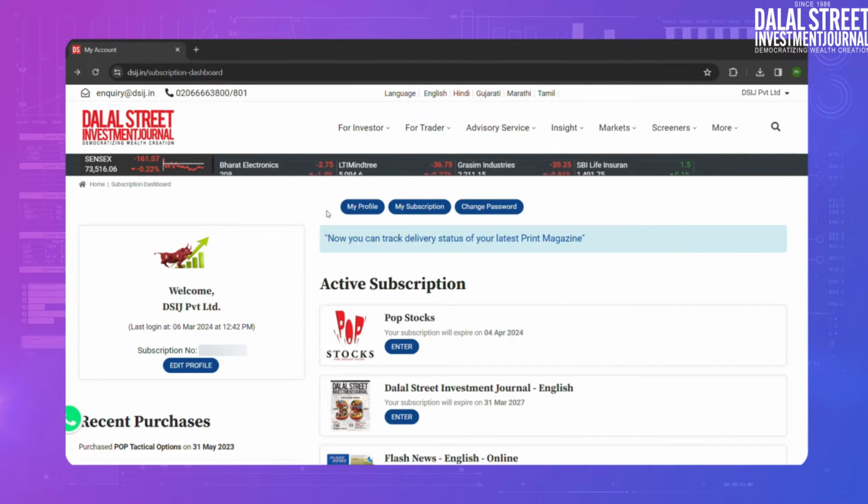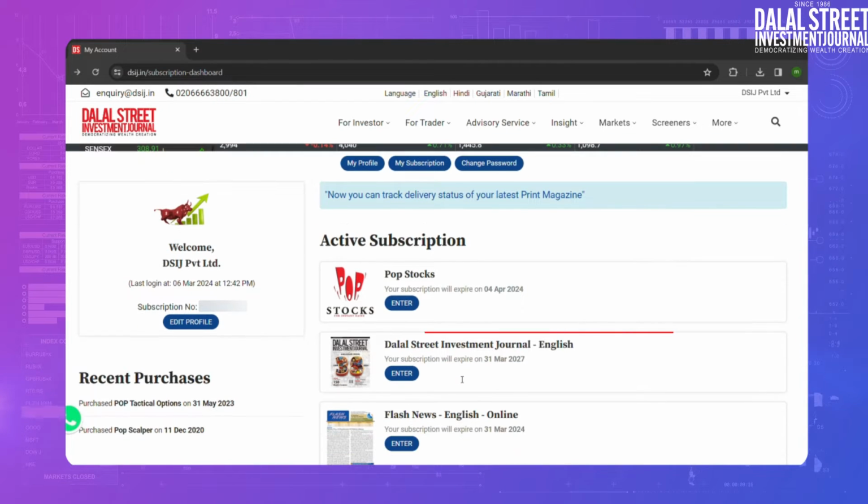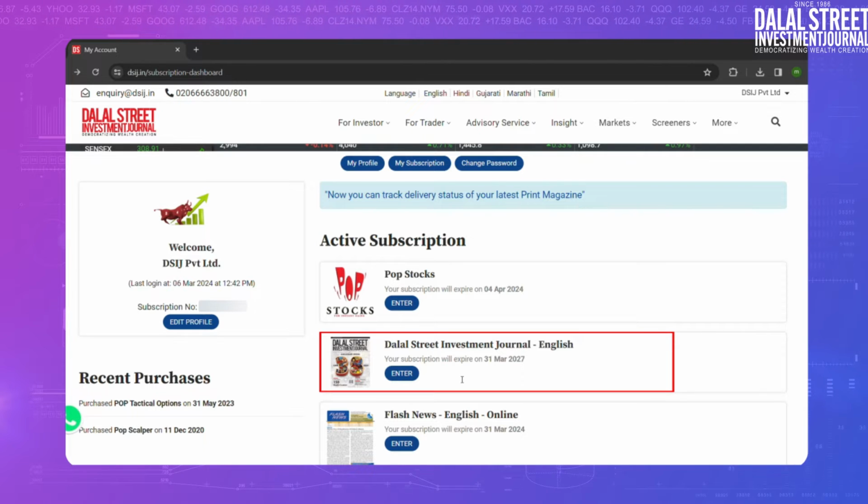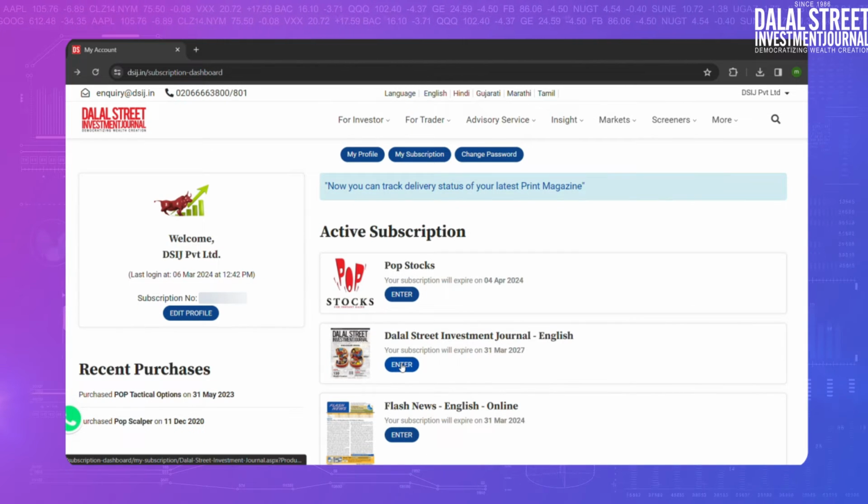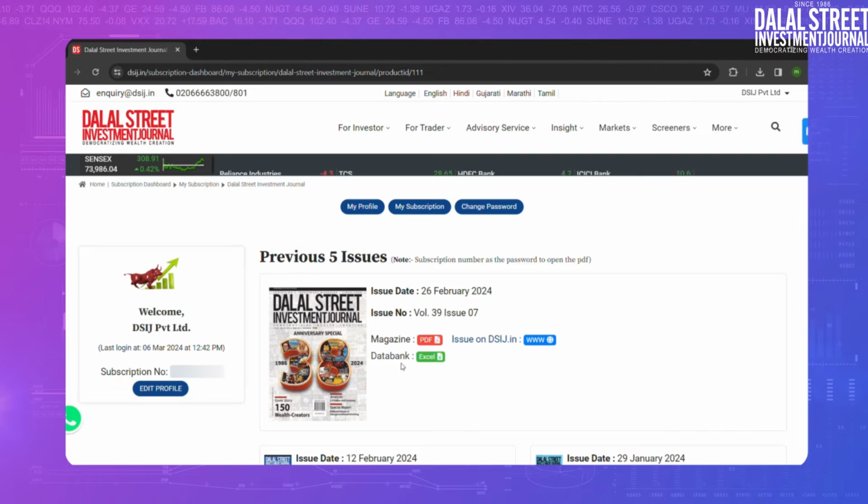Now that you are in your account dashboard, locate the Active Subscription section. Under this section, you should see Dalal Street Investment Journal listed. Click on the Enter button next to it to access your subscription.